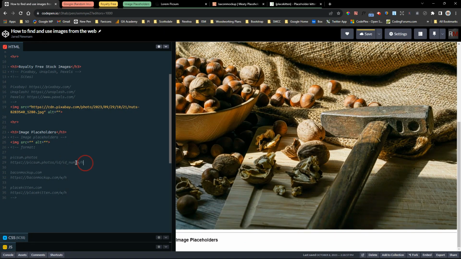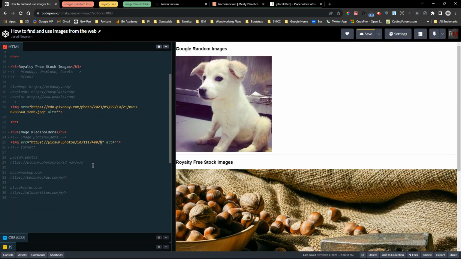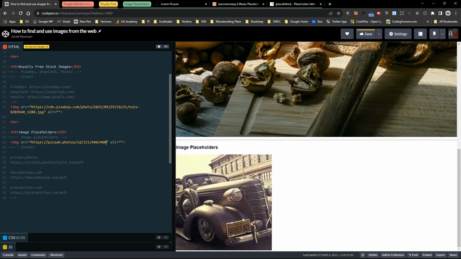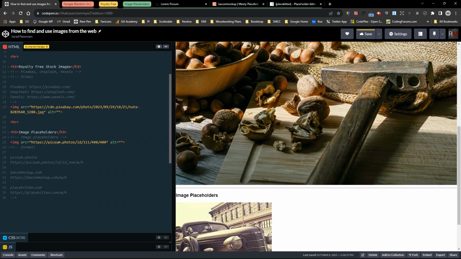If I grab this Lorem Picsum link here and I insert it here, okay, I don't get an image until I enter this data here. So ID number, I'm just going to choose a random number here, 111. I'm going to choose a width of 400 and a height of 400. Okay, it loads the image. If I scroll down, then I get this image. Okay, and I'm going to just comment these out so we don't have to keep scrolling down.